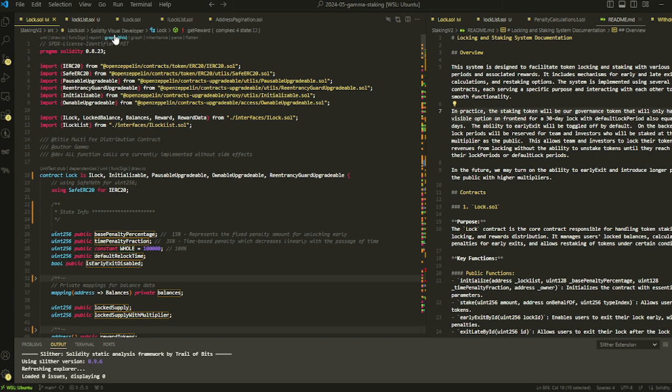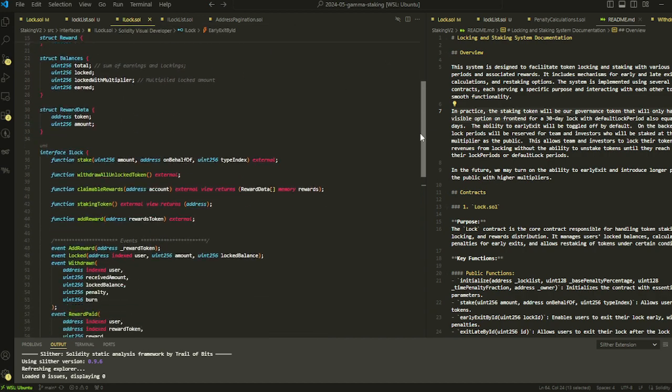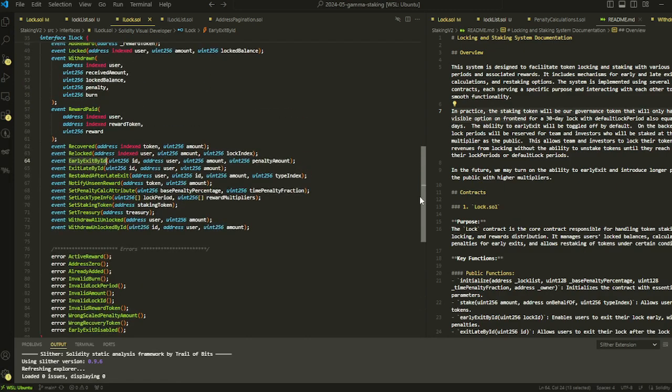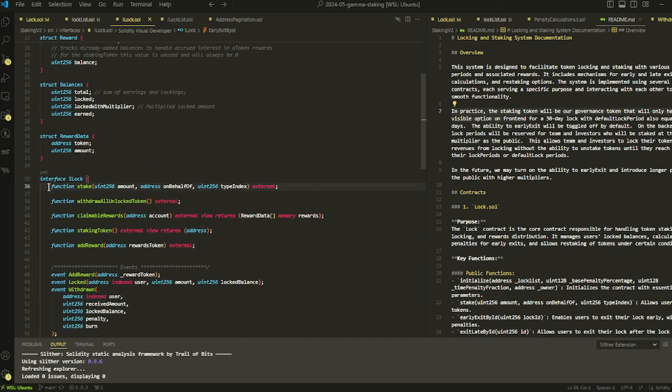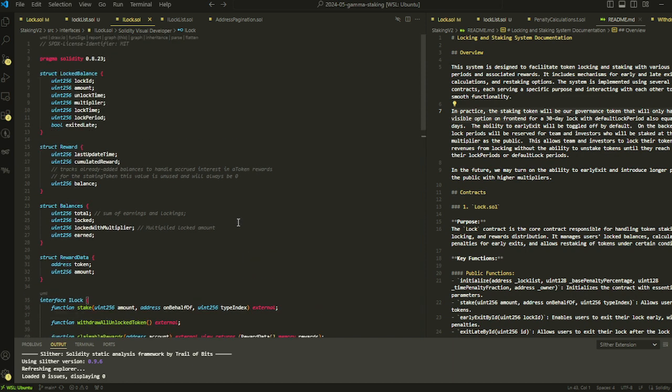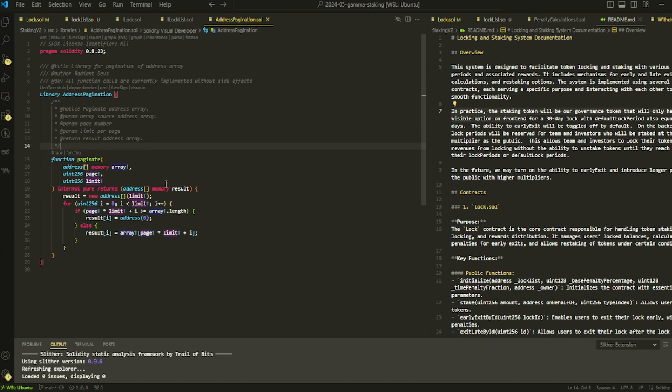So what I did is I started with this interface, which is interface Lock.sol. I saw that here are all the structs, all the errors, all the events, and a bit of functions, and I thought they aren't that important for me, so I just moved on. I looked at LockList, not many functions. I moved on, and then AddressPagination.